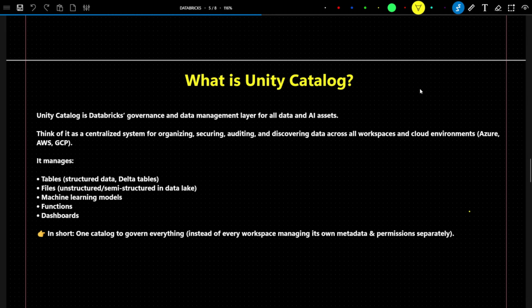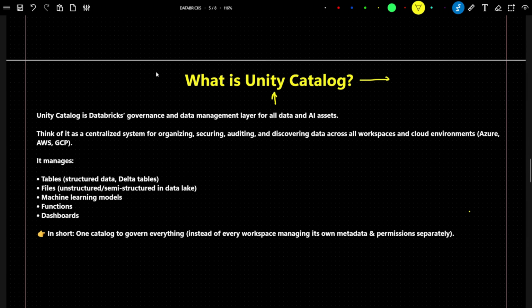Hello everyone. So in this particular video we are going to discuss Unity Catalog in Databricks. Databricks has introduced the Unity Catalog concept. This is an important feature, and Unity Catalog is solving so many problems. We are going to discuss all about Unity Catalog in this video. Let's start. What is Unity Catalog?